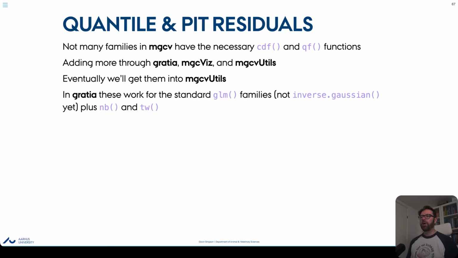Now, at the moment, these things, just like DHARMa, don't work for all of the families in mgcv. That's because there are like 30 different families, and not all of them have the necessary cumulative distribution and quantile functions. The inverse of the CDF, I guess. I'm not sure which way around they are. But we're adding more of these.